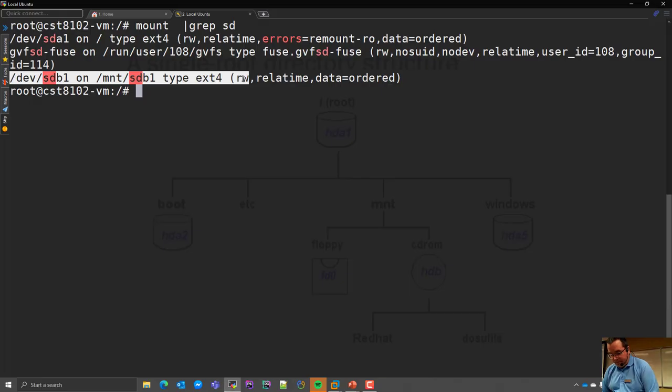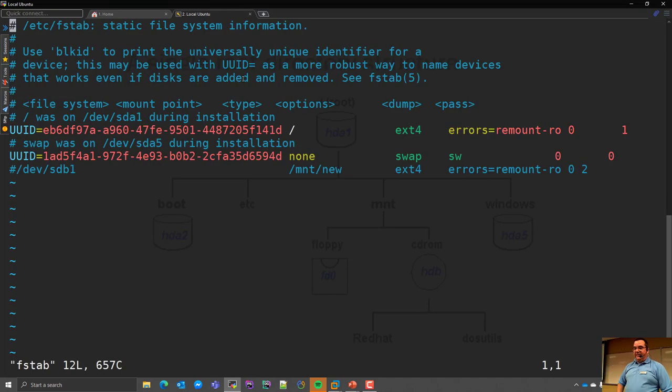I'm going to just pull open this fstab. And as you can see, it shows the UUID. Remember earlier when I was talking about the UUIDs? It uses the UUID to actually identify the disk, the partition I want. It tells it where it's going to get mounted, what type it is, what the rules are for mounting, and a few other arguments after that.